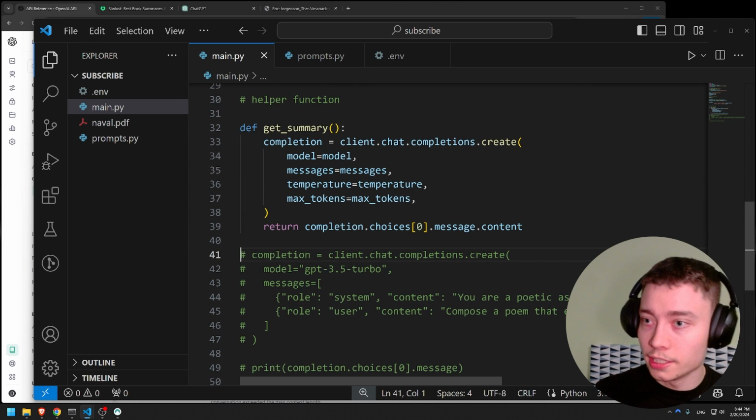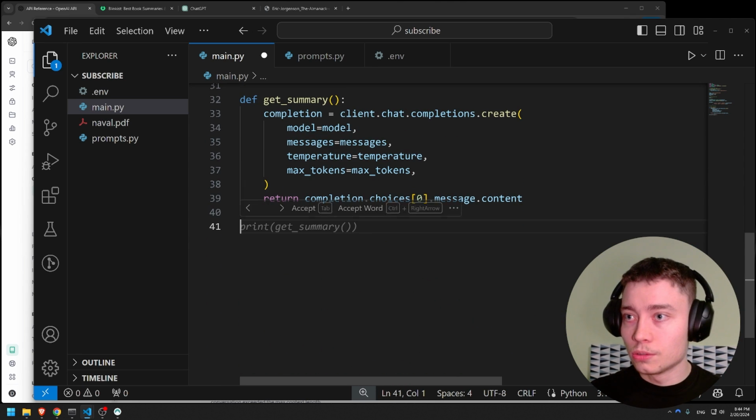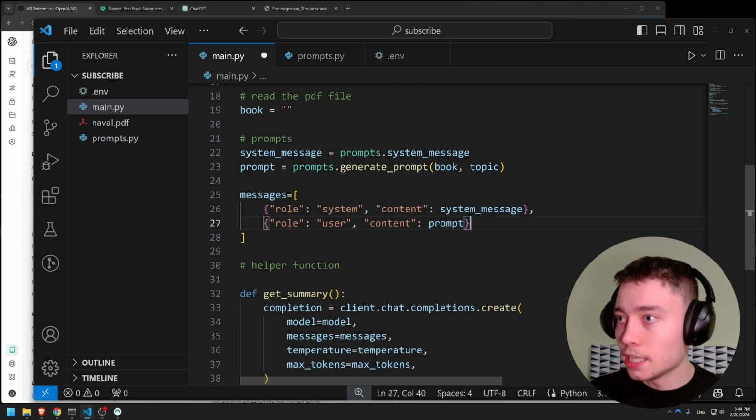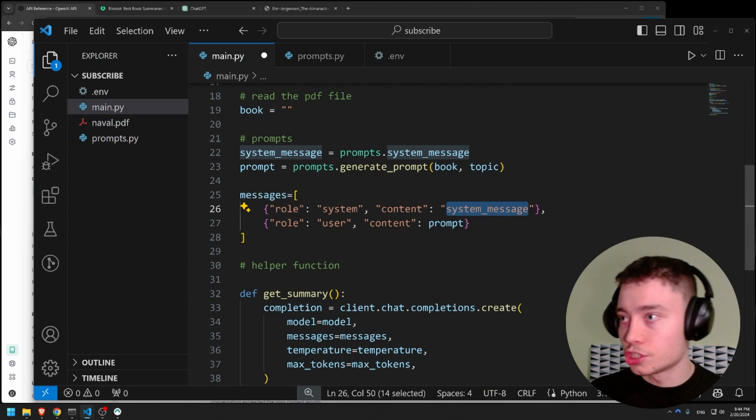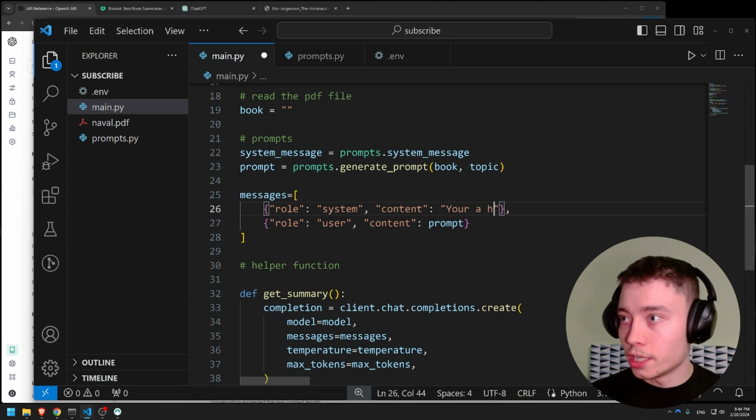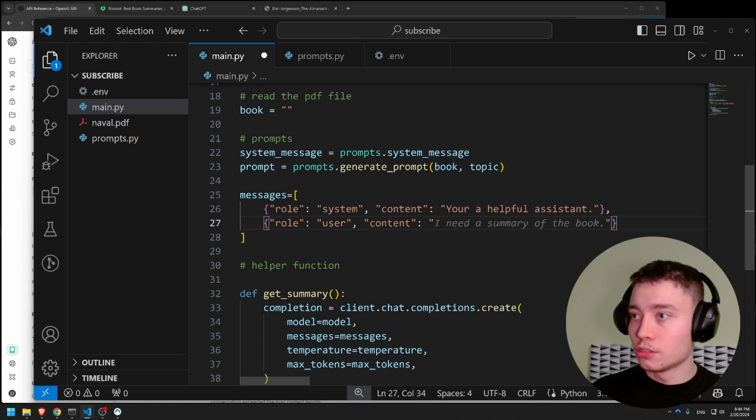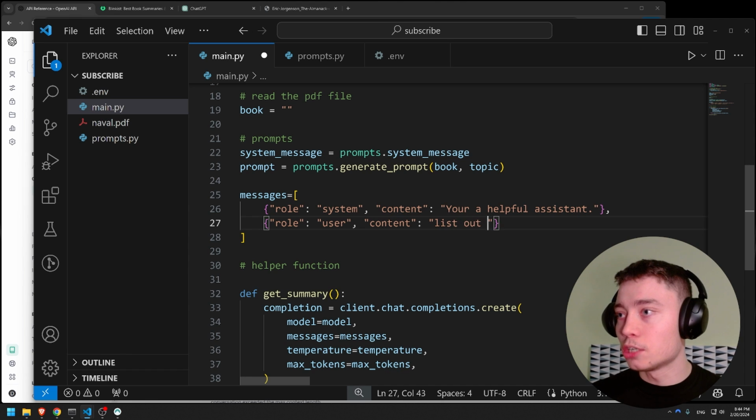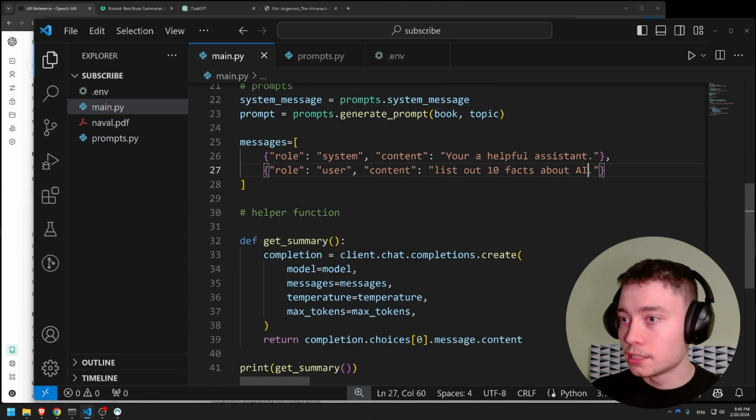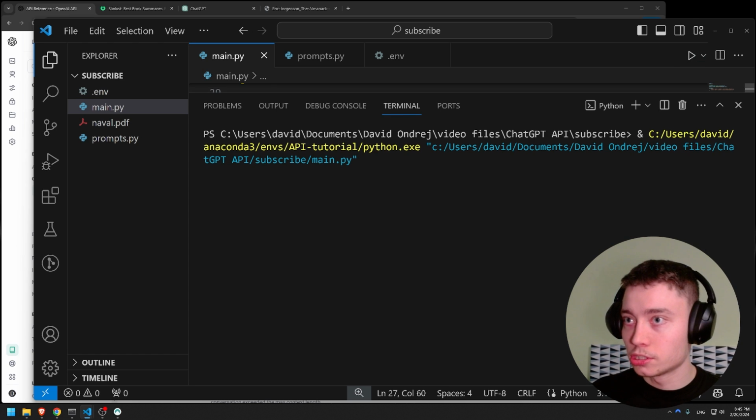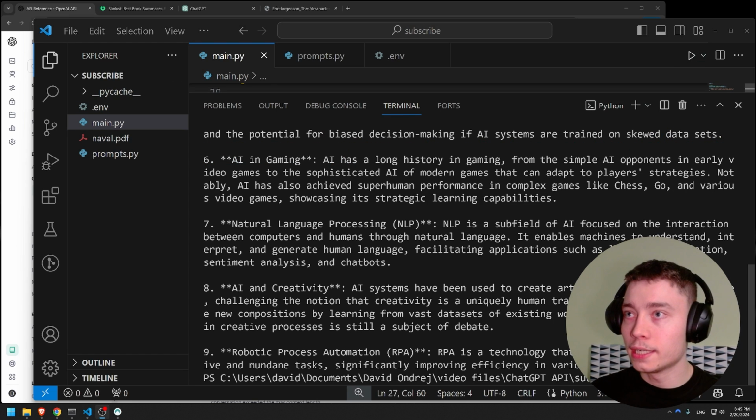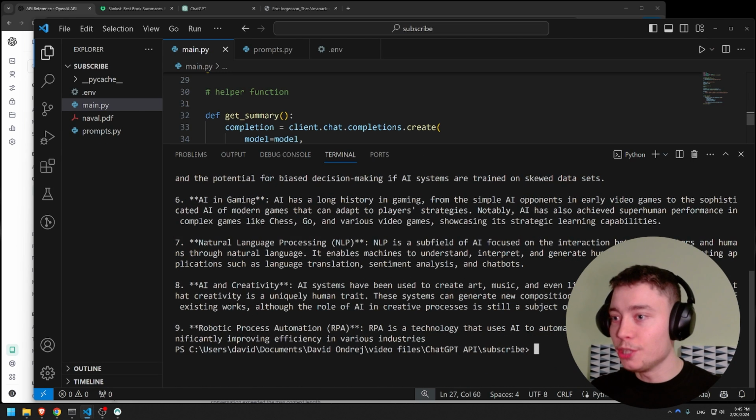So we can actually delete this. And we need the print summary to test it out. Let's do something simple, right? So this is just a string. We can do: you are a helpful assistant. This is classic. And for here, you can say like, list out 10 facts about AI, whatever. And if we do this, we should get an API response, hopefully. Oh, there it is. We've gotten a response from GPT-4 Turbo.